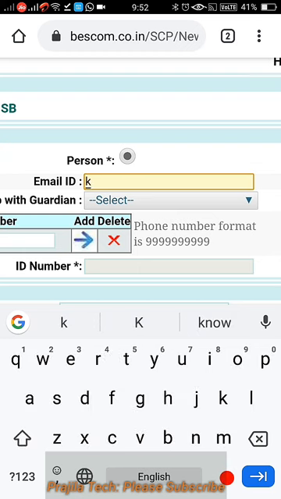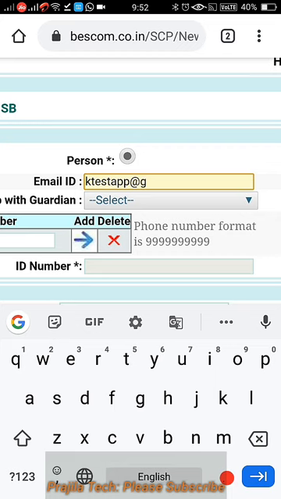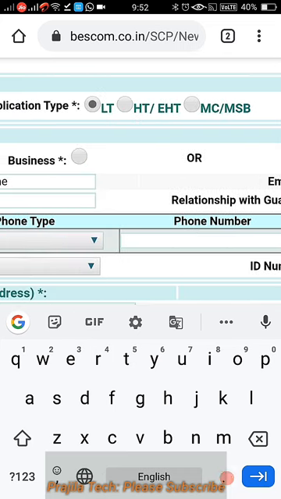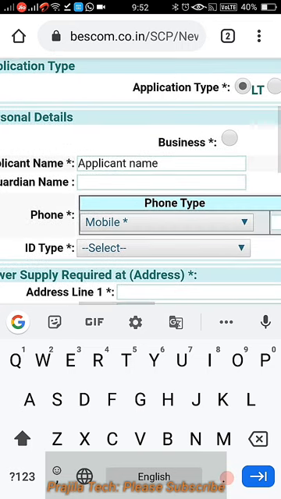So in my case, I just enter my email ID. Email ID is optional here, but I would suggest you enter your email ID and phone number properly so that you get all the messages and communication. And later also, if you need it, you can pull back the data with your details. So enter your email ID also. Now you can skip the guardian name.